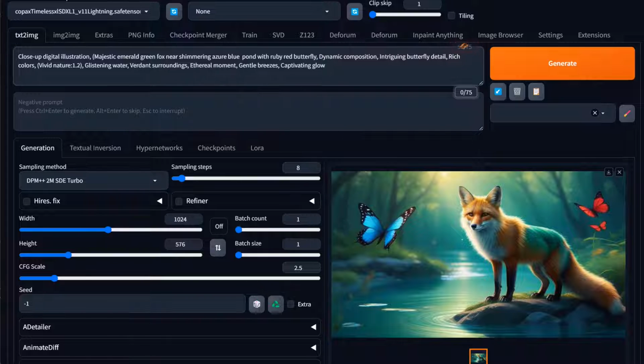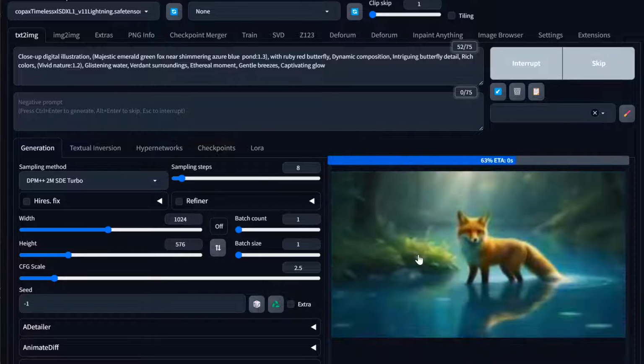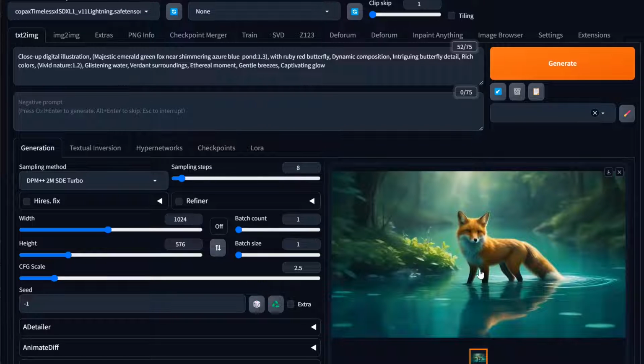We may need that. So I'm going to take this, remove that, and put it right here. We're going to take the butterflies and make them separate. Let's see what that does. As you can see, it does enhance those colors. So now we got the green pond, and it didn't even include butterflies in that. So let's emphasize the butterflies.